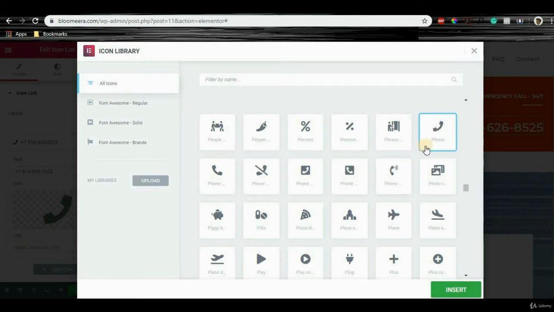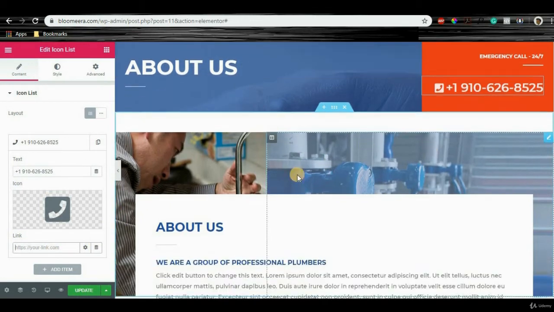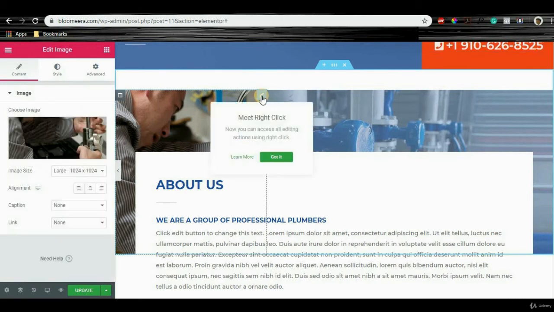Maybe you can switch from this one to this one, for example. So you switch the icon about, and you type in your link and whatnot. So now you want to change this image right here of this guy messing with the tab. Click on edit image, which is this pencil icon right here, and you can change it.